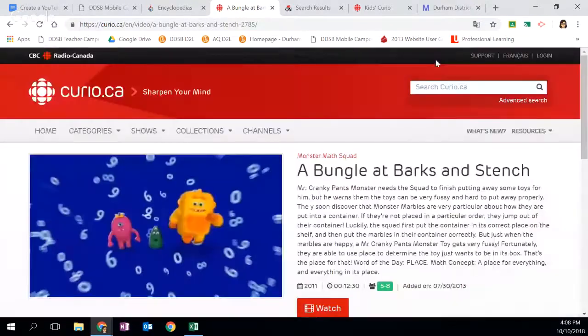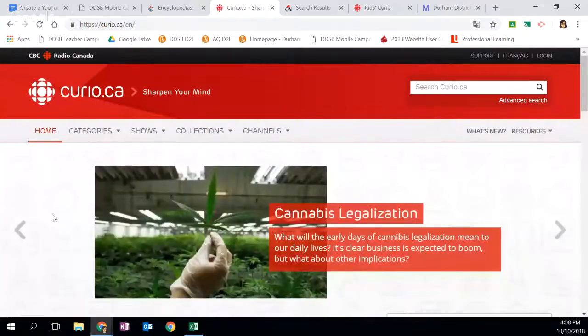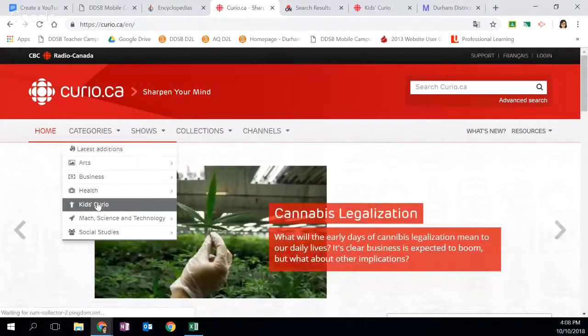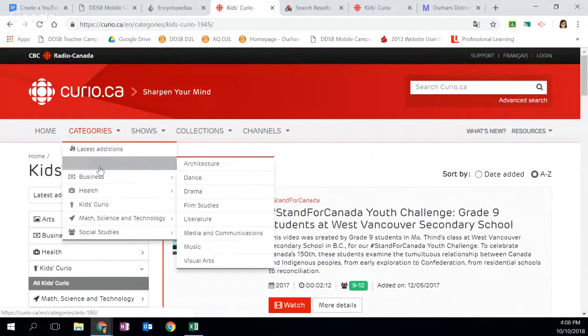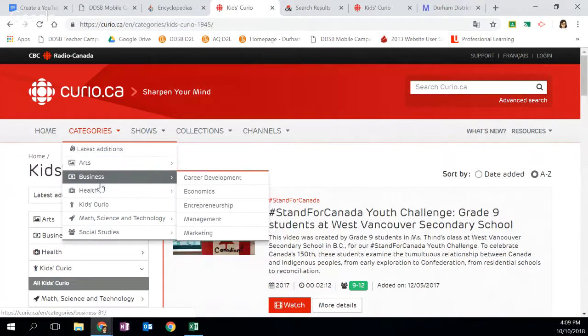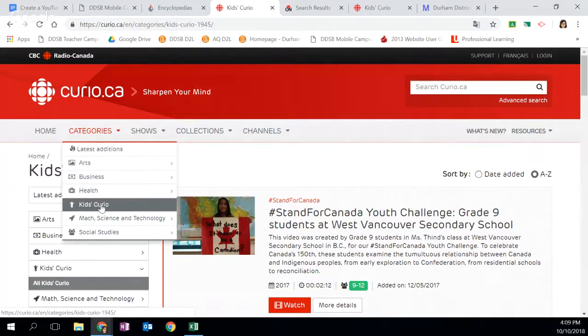I'm just going to close that off, and I am going to go back to that home page that we started at. So I'm going to go back into the Kids Curio categories, and this perfectly leads me into explaining these tabs across the top. So up here, you'll see that there's categories. Kids Curio is where we are now, but you can also go in all these other subject areas depending on the subject area you are teaching.